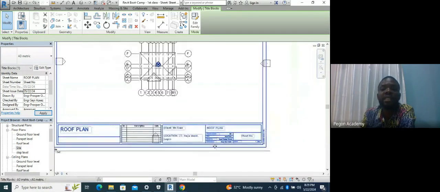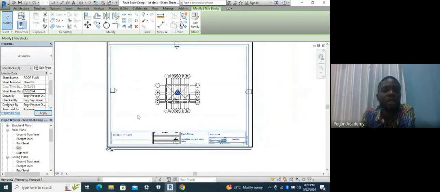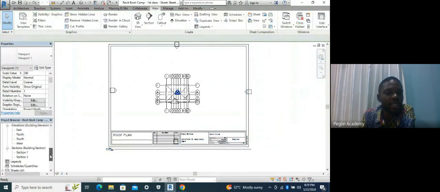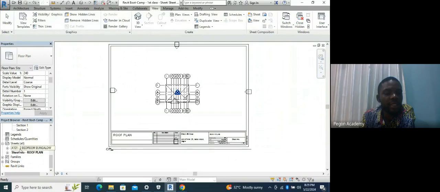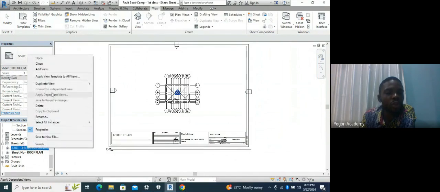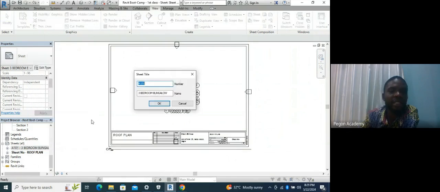So after making all the changes, it is going to automatically appear here. Can you see? It is going to automatically appear right here. So we can rename it so that it will be easy for us to recognize. So right click on the first sheet and rename it. Let's rename it to ground floor.